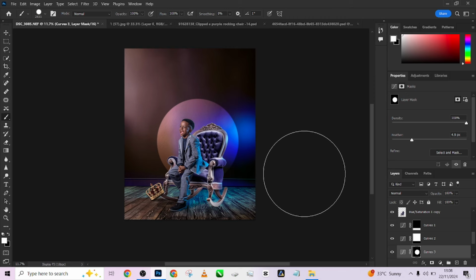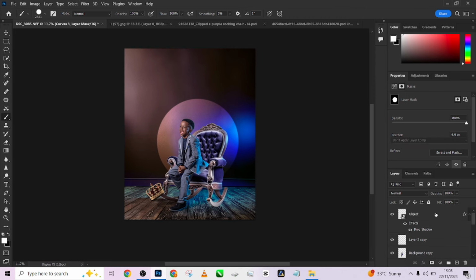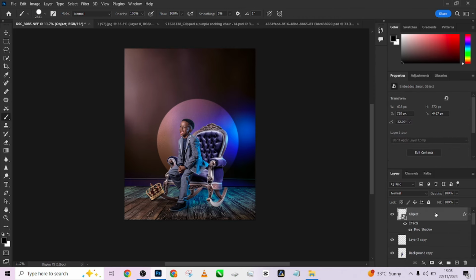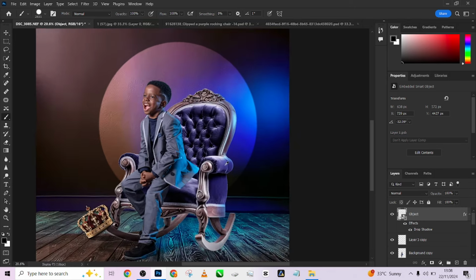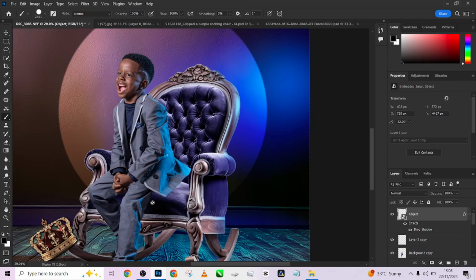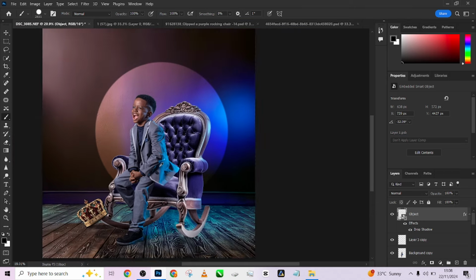So we are going to go with this. Now the last thing we are going to be doing is to color grade our image, and to do that I'm first of all going to color grade his skin and then color grade my image. Now another thing I noticed is that I need to have a shadow behind him and also on the chair showing that he's sitting on this seat.